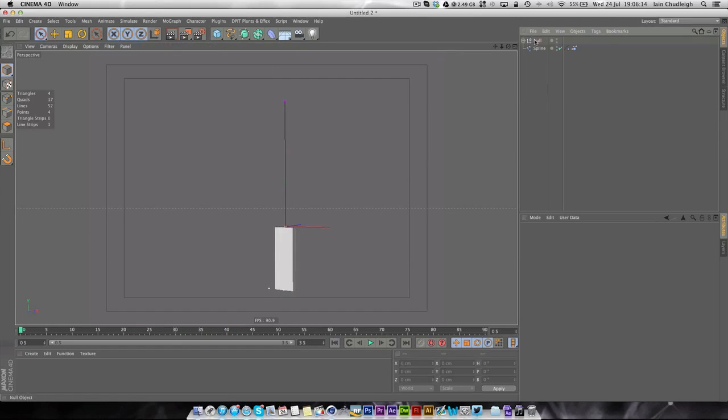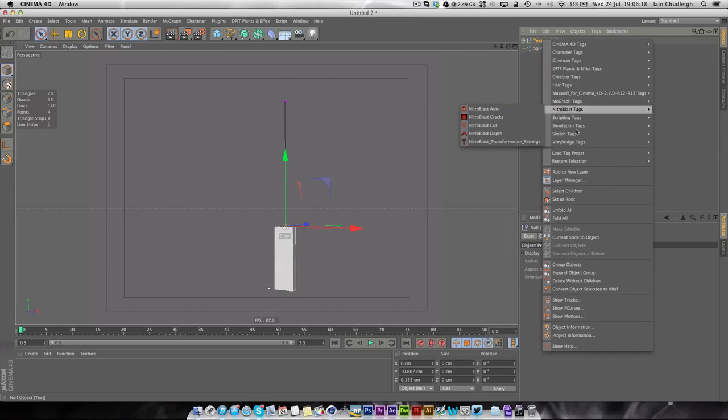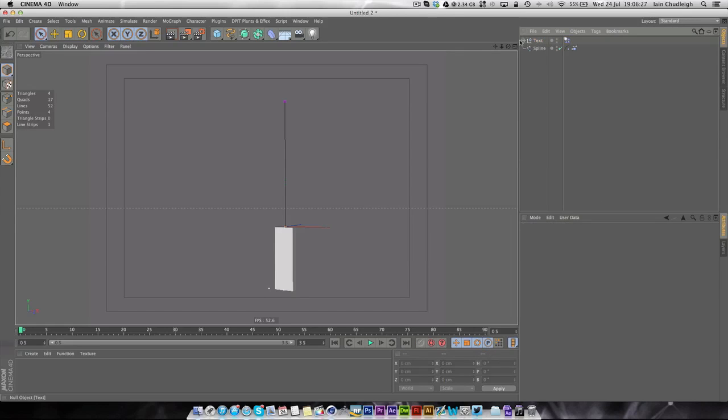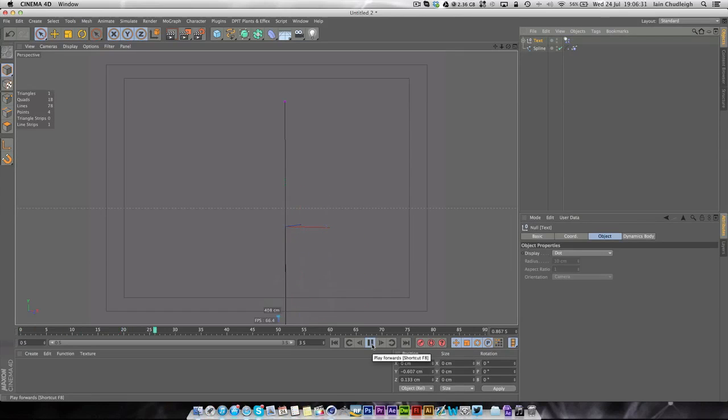So on the null object, which I'll name to text, we want to right click simulation rigid body, and under inherit tag click compound collision shape. So basically everything in here will be treated as one shape. Whenever we click play, it falls down to the ground because it follows gravity. So finally we move on to the spring.